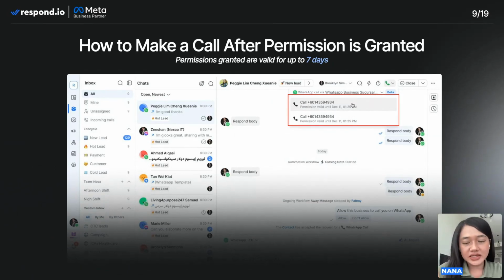So again, once your contact has approved your permission request, you can make the call immediately or anytime within the next 7 days. To do this, within the contact conversation, you'll be able to see the call icon on top right here. Tapping on this will show you the channels that you are making calls from. In this case, we are making calls from this particular channel called WhatsApp Business. And right down below it is the contact phone number. Just tapping on that will instantly initiate a call with the contact.